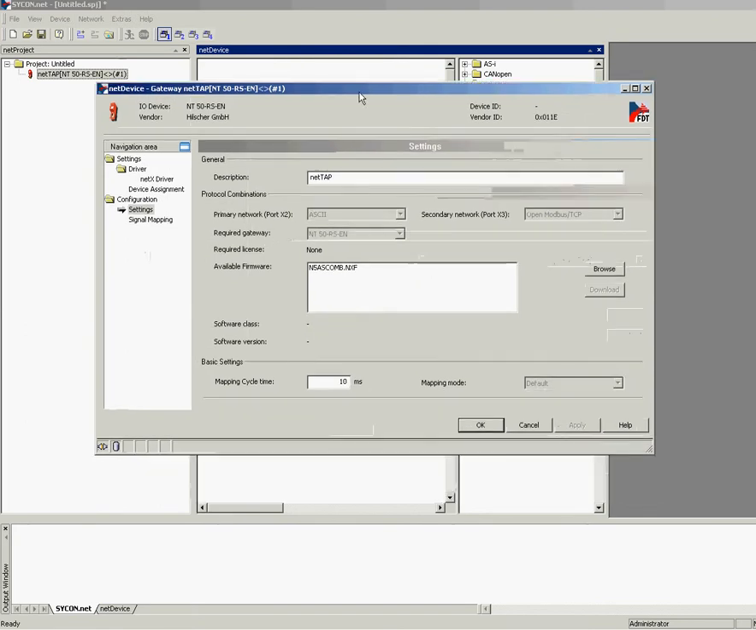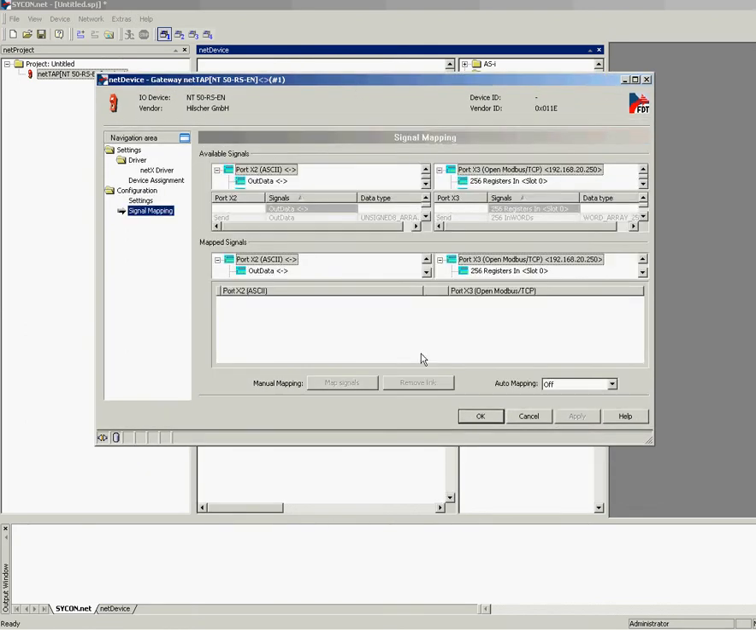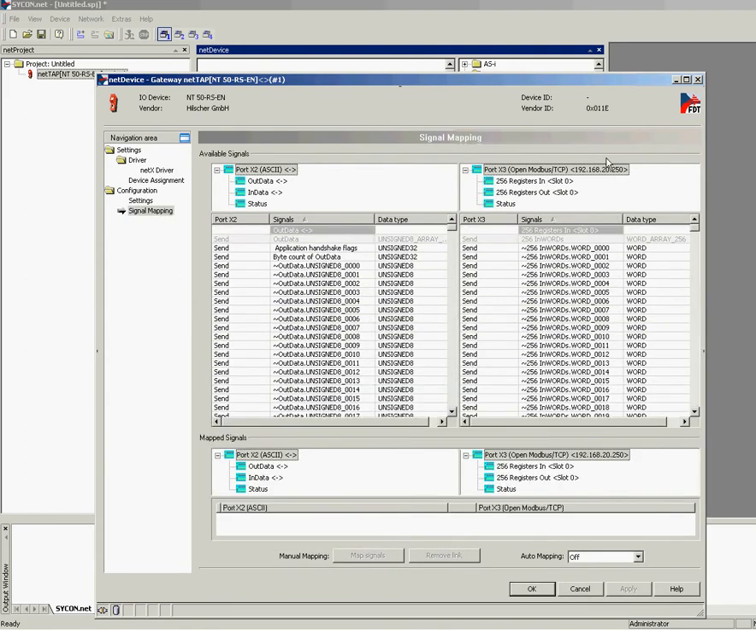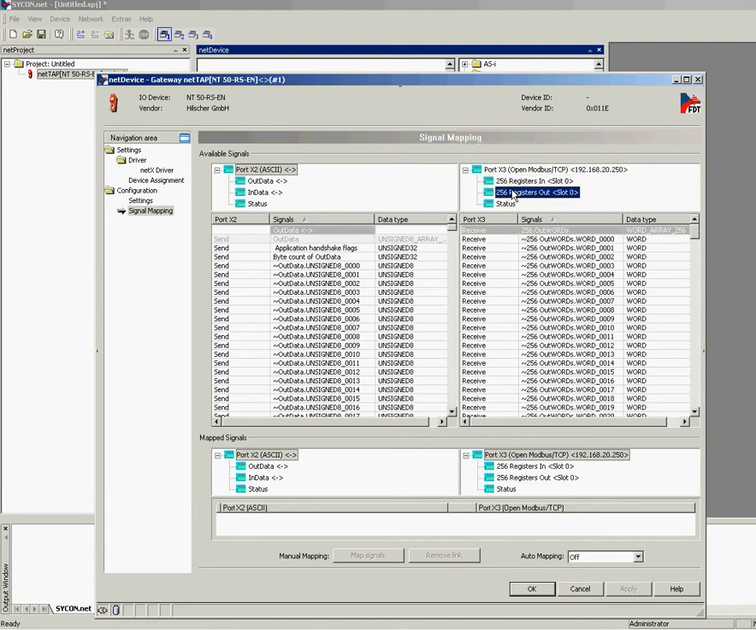After having configured both protocols, we have now to set up the data mapping between both protocols. The dialog here shows you all data that is provided by each side. By highlighting data on one side and drag and drop it to the other, you can map data from one side to the other. So highlighting first and drag and drop it to the other side.